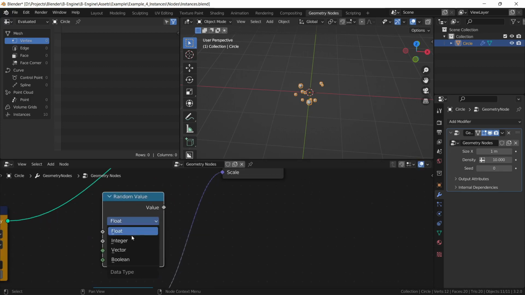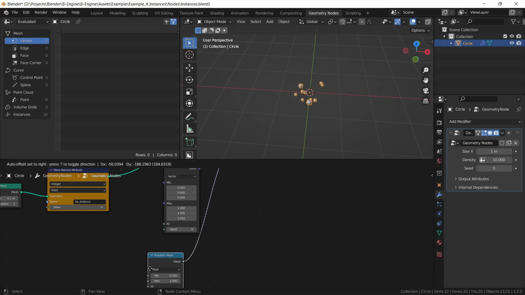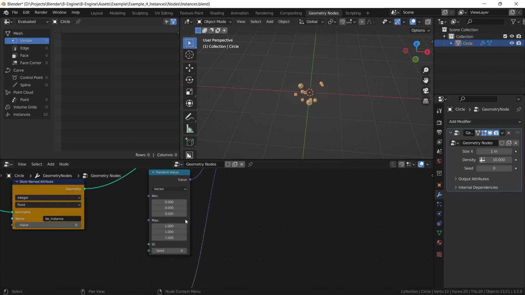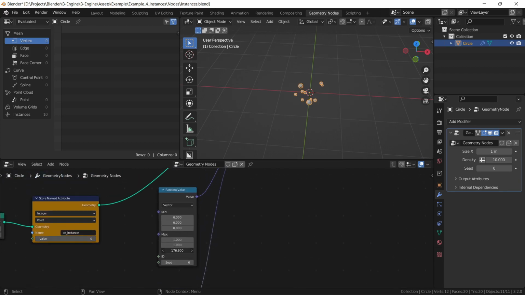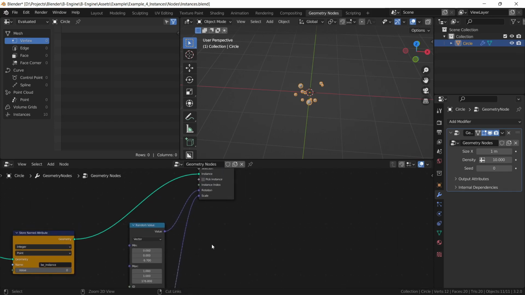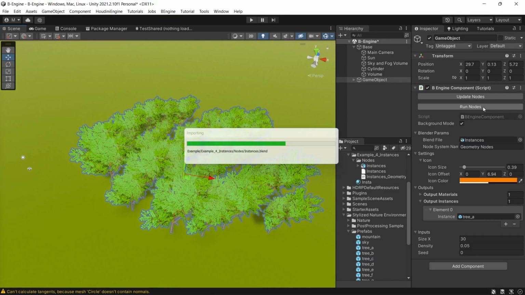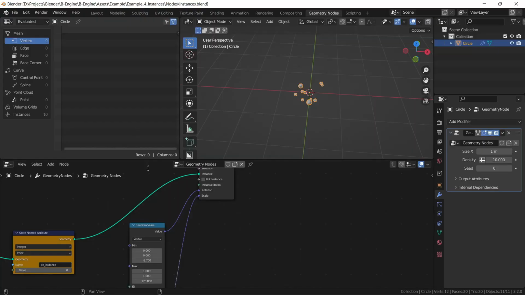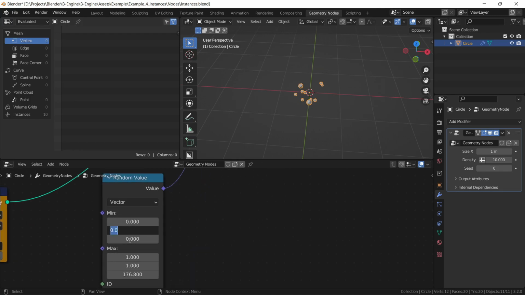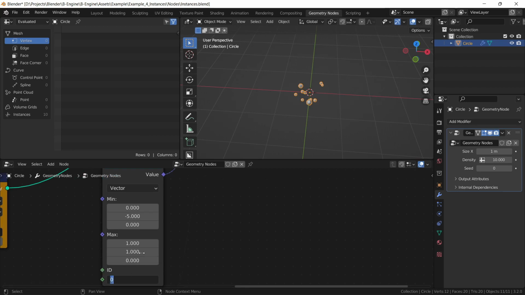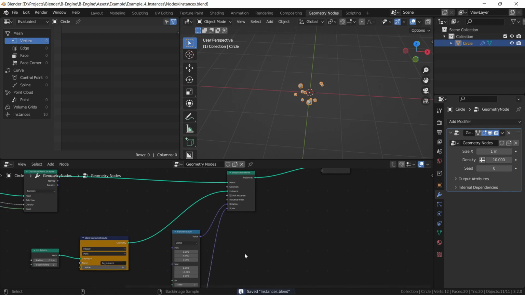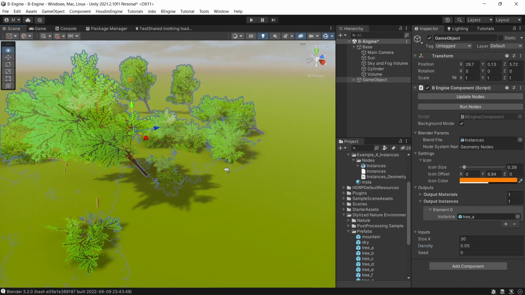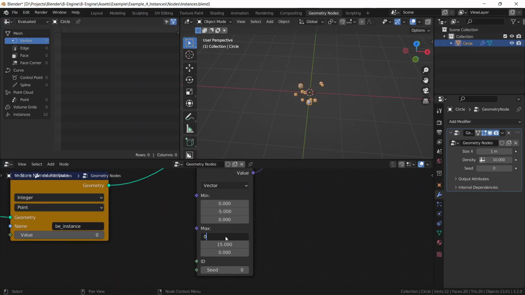And we can do the same with rotation. Let's duplicate random value and set it to vector. Add rotation here, and I think this value should be different. Press save, get back to Unity. There's a different value. Let's set it to 0 and here just 1. Let's check what will happen.